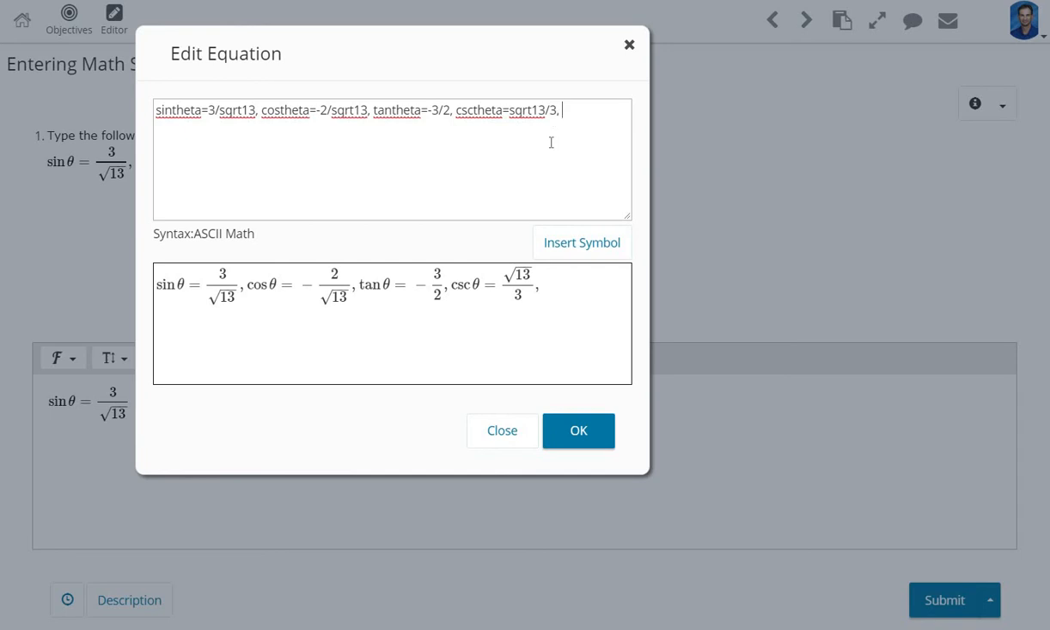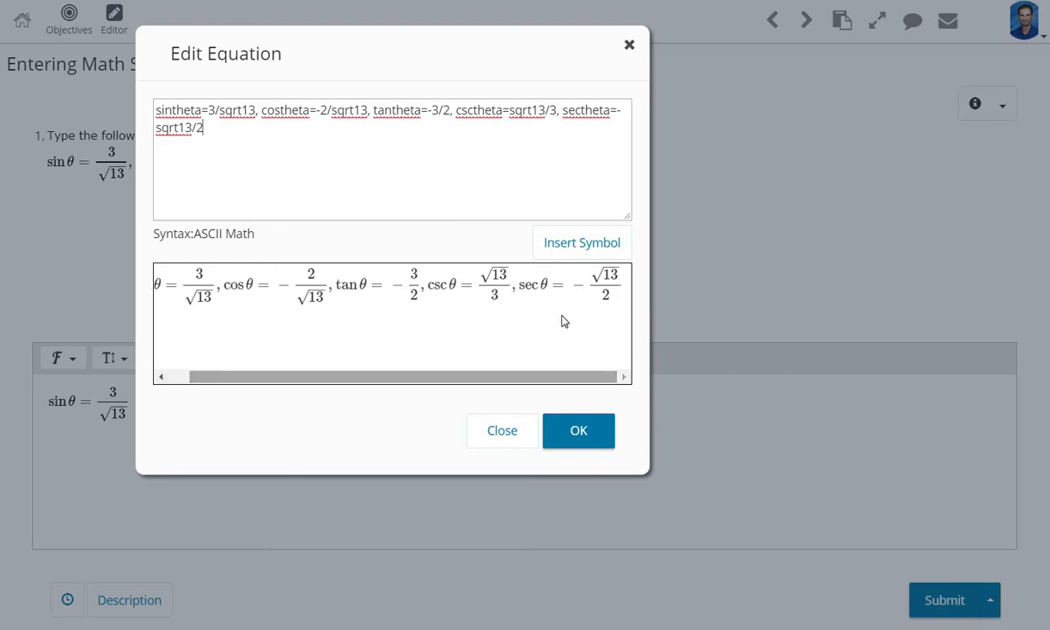So, where are we at? Secant? So secant theta, whoops, I accidentally got a 4 in there. No problem, just delete it. So secant theta, that's the reciprocal of our cosine. So negative square root 13 divided by 2. Notice it's kind of going off the screen over here. You can scroll over if you want to make sure it's doing what you want. And then cotangent, last one here. Cotangent is, and again, if you want to just scroll over, you can see what's going on. Cotangent was going to be the reciprocal of tangent, so -2/3.